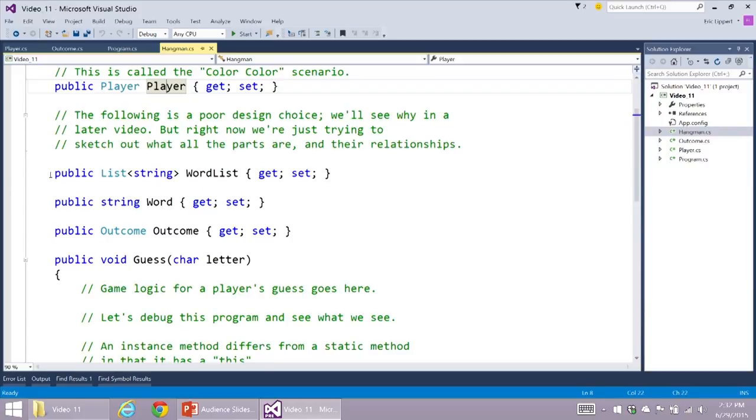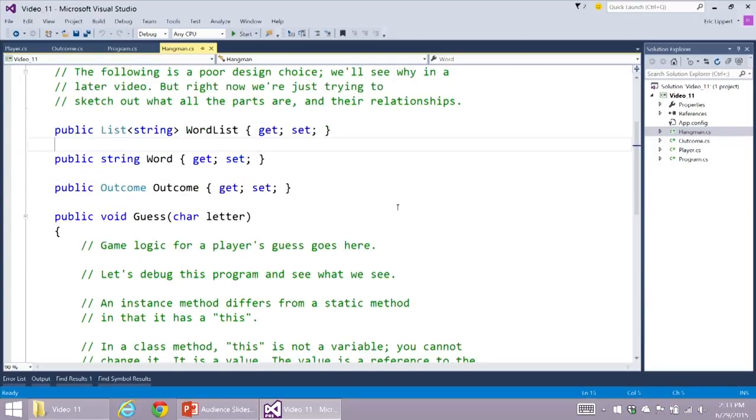It also has a word list. Now, what's a word list? Well, it seems reasonable that a list of strings is a word list. So we have another property here. This is, we will see later, a bit of a poor design choice, but explaining why will take us some time, so we'll get to that later. We've got the word that the player is trying to guess. That seems like a likely property to have. And so it's a string, pretty clearly.